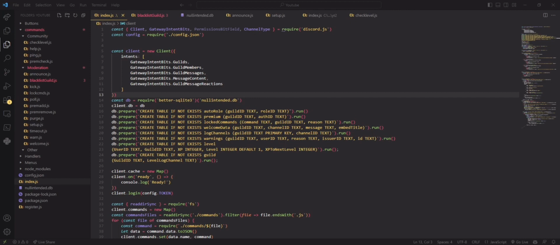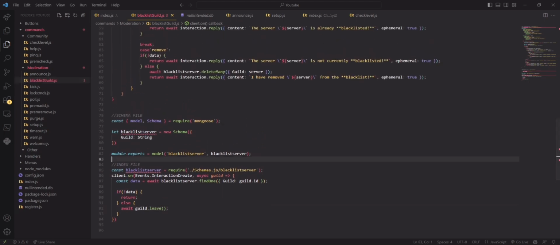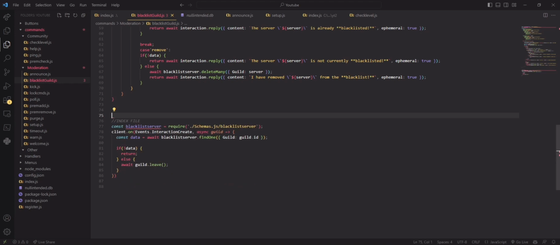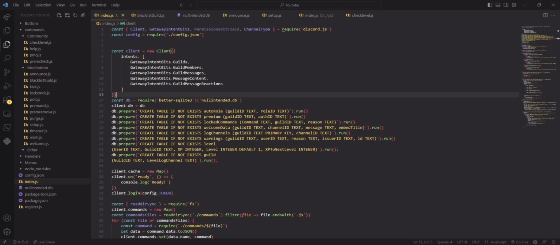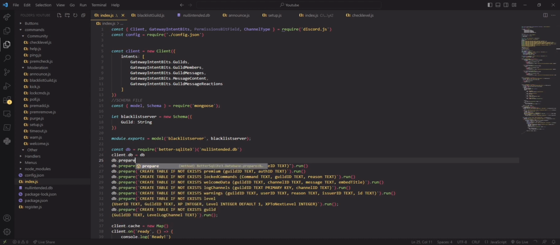Alright guys, so today we're going to be doing MongoDB to SQLite. We're going to be doing just a guild blacklist command. I got it from Jackson, from Jackson's Coding Lounge. So you're going to have this file, but we're going to grab this. This is basically the schema of MongoDB. Horrible. So we're going to convert this schema simply just like this.